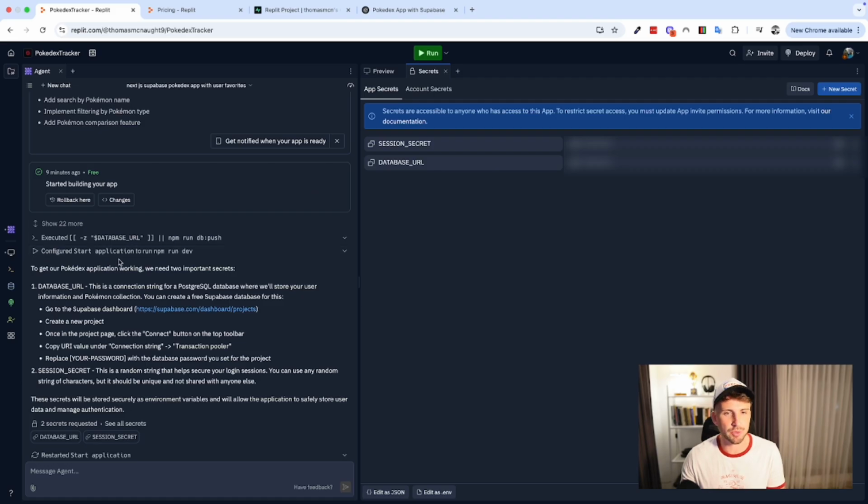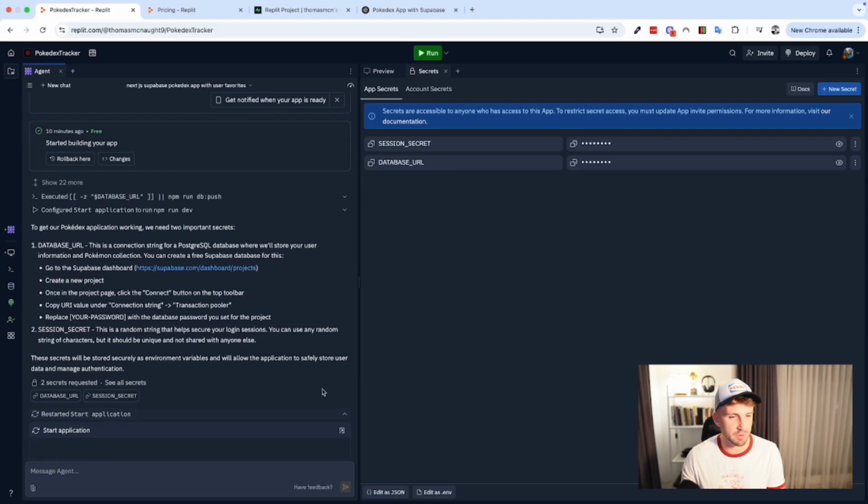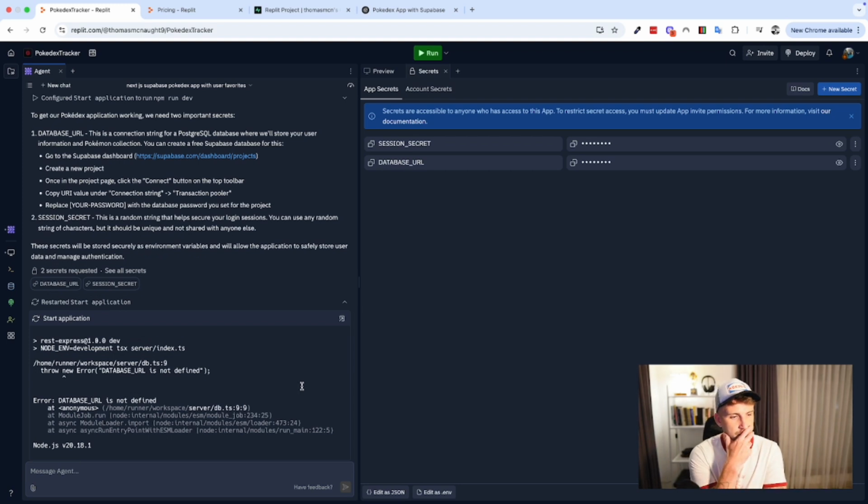So we've got these two, session secret and database URL, that it's asked for. So this is a random string that helps. Okay, it's already done that, but let's give that a go and see what happens. So it's saying the database URL is not defined. I don't know why it's saying that.